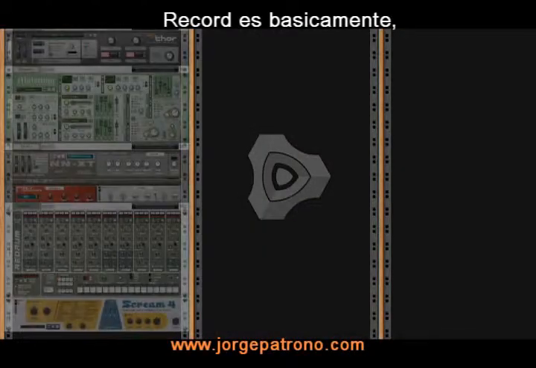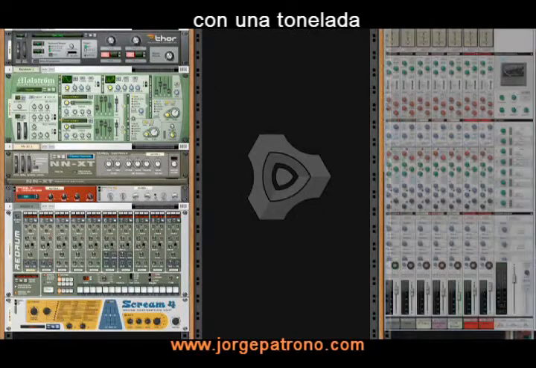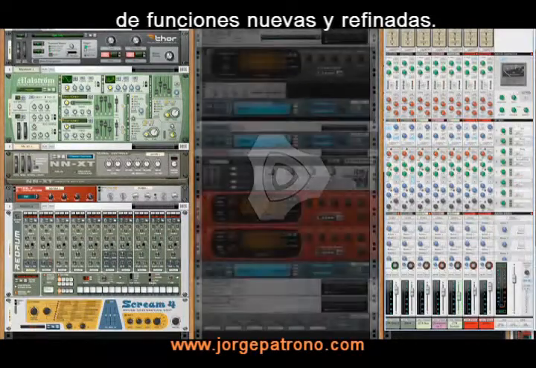What Record is, it is basically Reason with just a ton of new features and refinements.